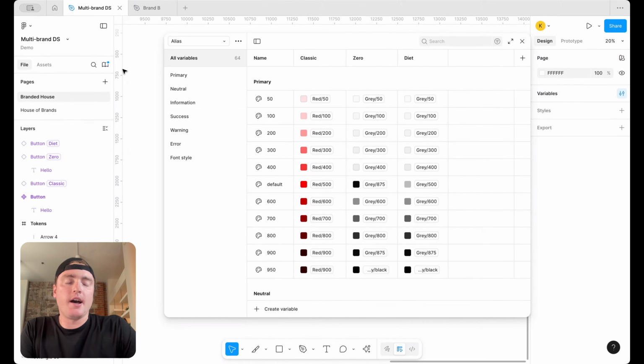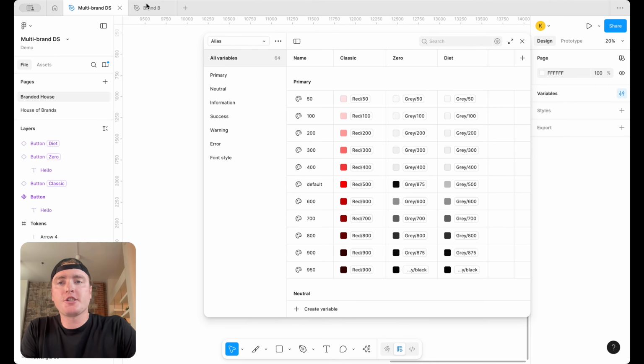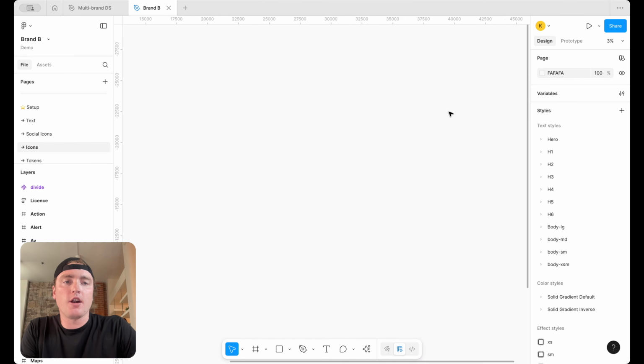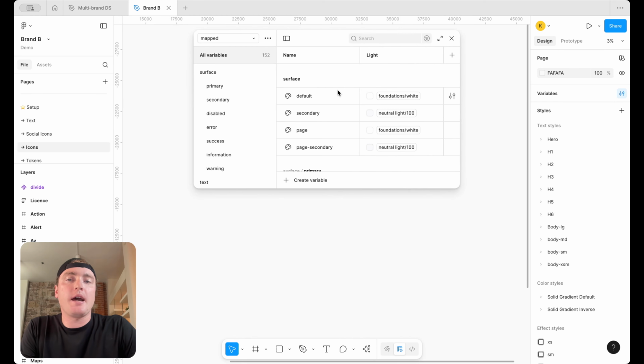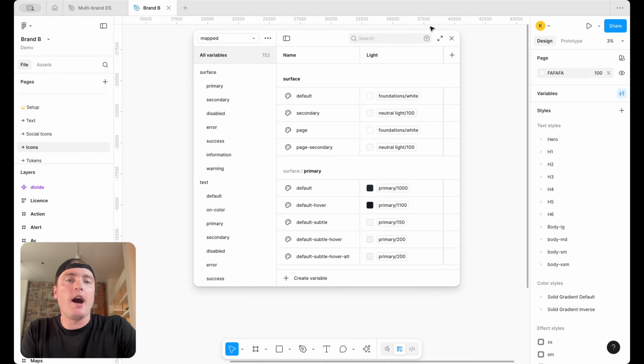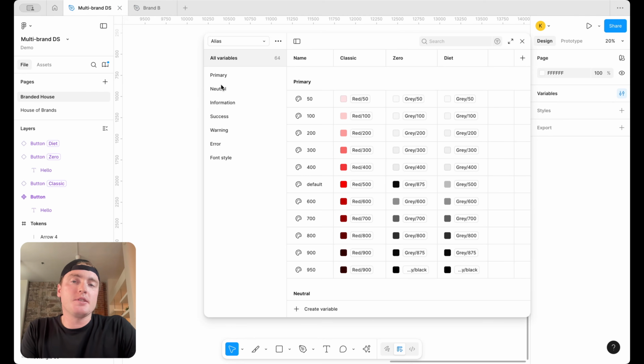Now, a question I get all the time is: if I am working with a house of brands, can't I just build out one design system using just one brand, and then store the variables for brand B in a completely separate file? Because then all the developers need to do is reference the tokens from brand B, but they're going to have all the components in brand A.